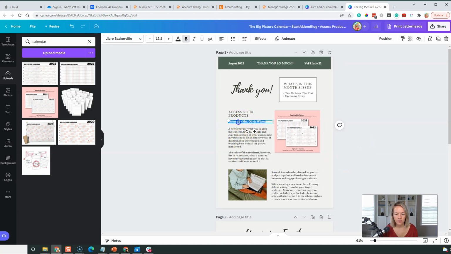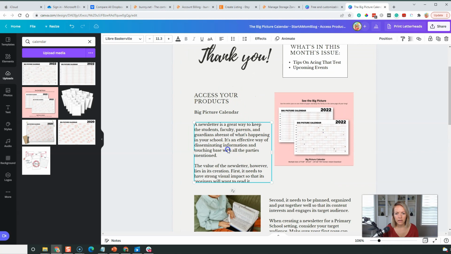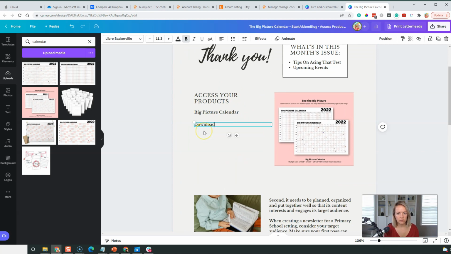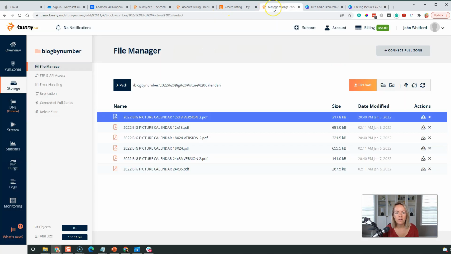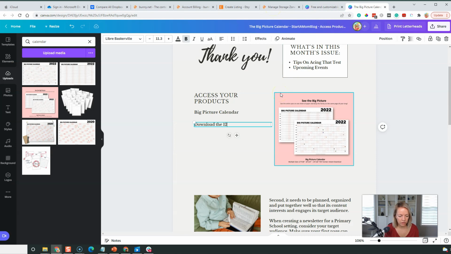Okay, and then by big picture calendar, I can name it there. I'm going to zoom in just a little bit. And then here I can say download the 18... What kind of versions do I have here? 12 by 18, 18 by 24. Okay, so 12 by 18 version.